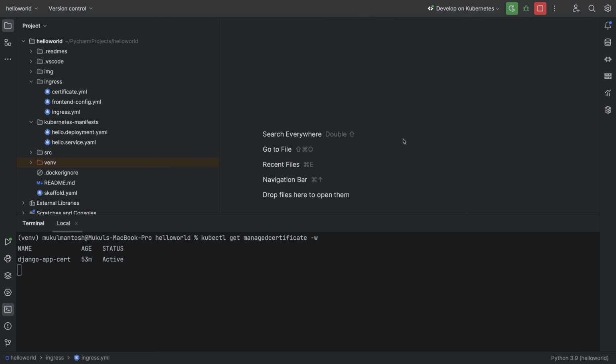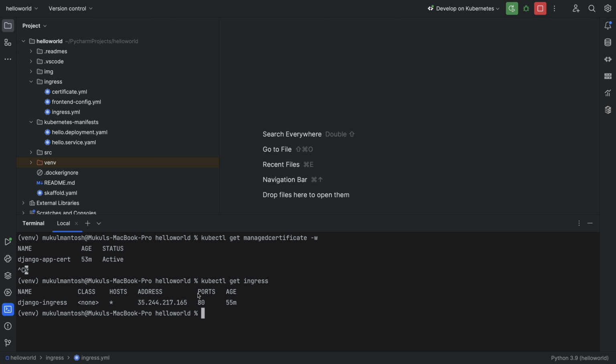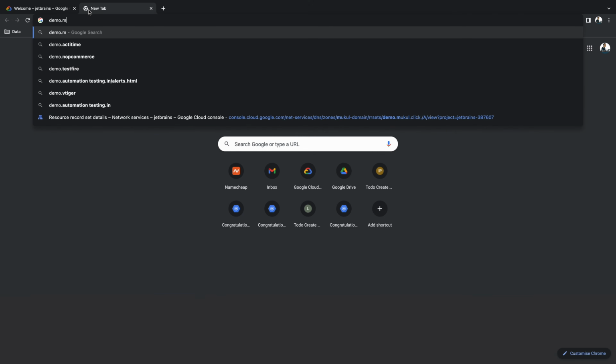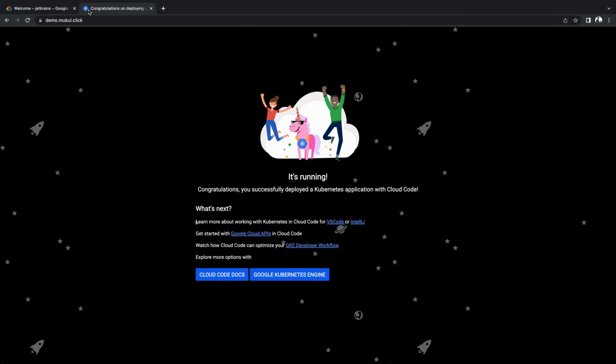It took a good amount of time to provision the certificate. For a managed certificate, it will take somewhere around 60 minutes. Sometimes it might take less than 10 to 15 minutes. Now let's open the browser and visit demo.mukul.click. Awesome, it's working. And along with that, it is also doing the HTTPS redirect.